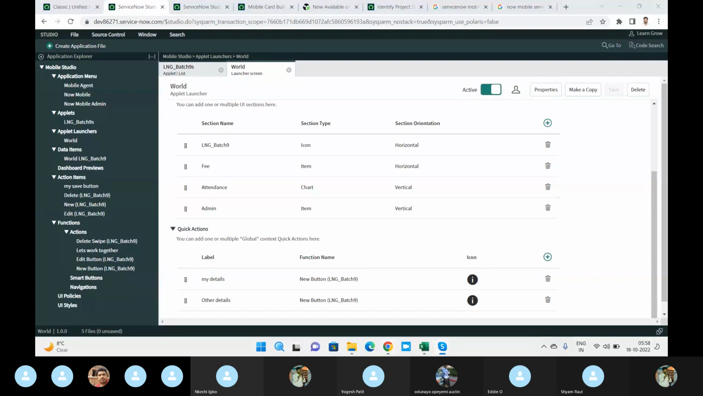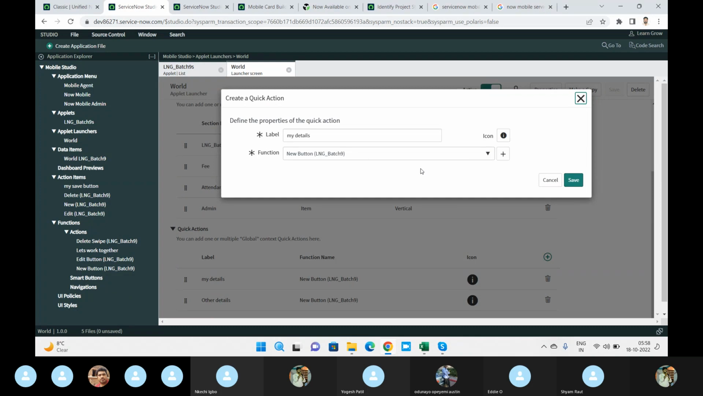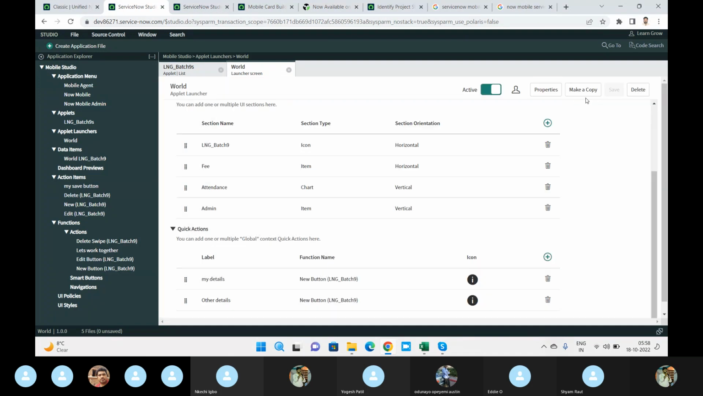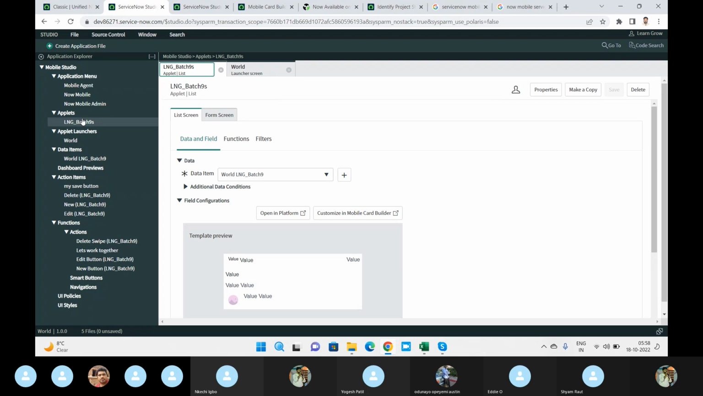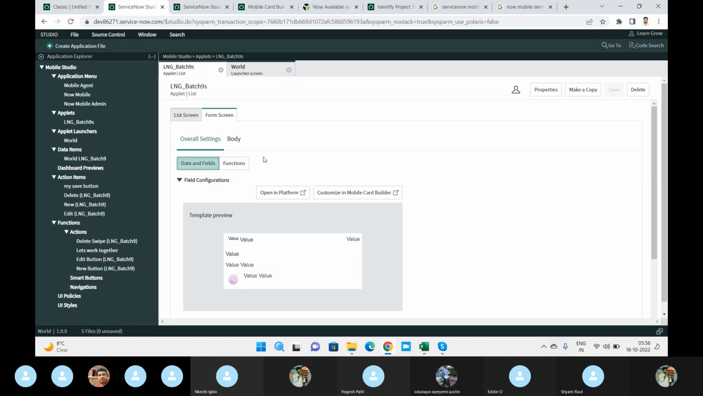Here. Okay. So these are the things which I created. Now under that I have a, if I open this, so I did nothing. I said just create a label and bring the data from this one, nothing else. Okay. Now under my applet, I have a form screen as well. So like this. This is what I created.